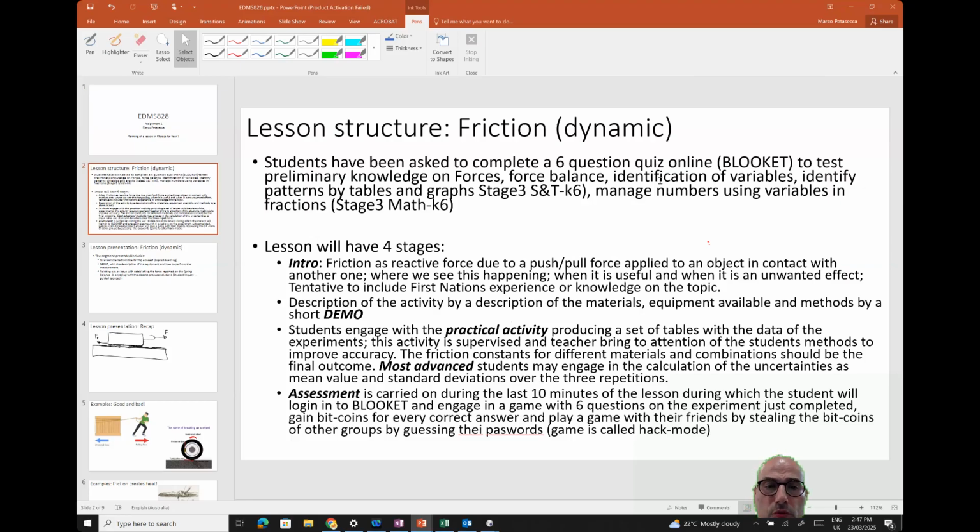The first one is an intro where we are going to describe friction as a reactive force due to push-pull forces applied to objects which are in contact with each other. Then we'll show some tentative examples, for example, when friction is useful, when friction is a burden, and, for inclusivity, also how First Nations peoples experience the use and develop technology based on friction.